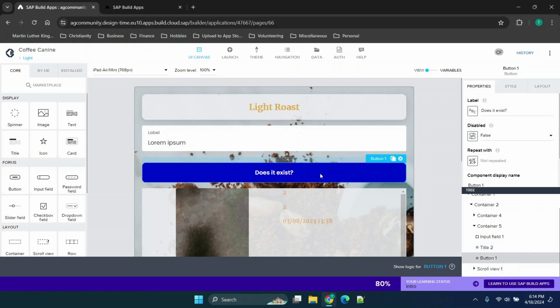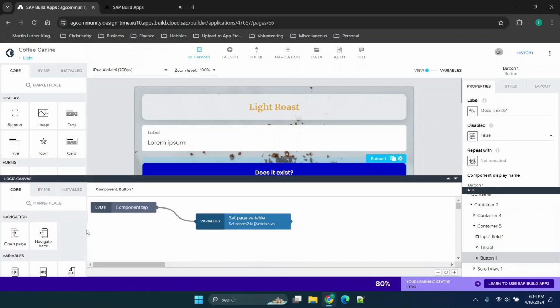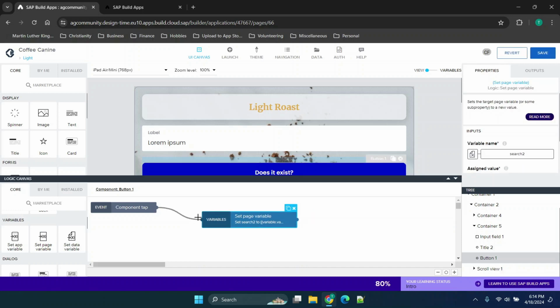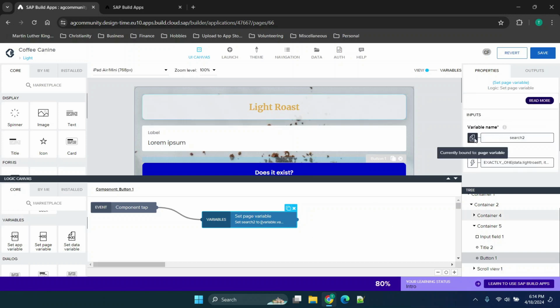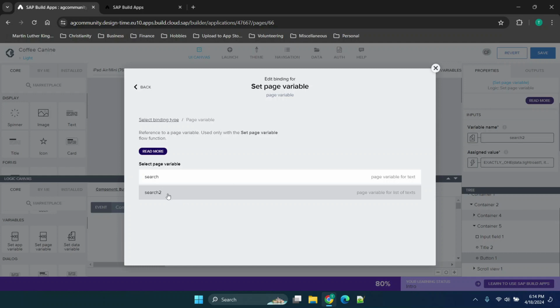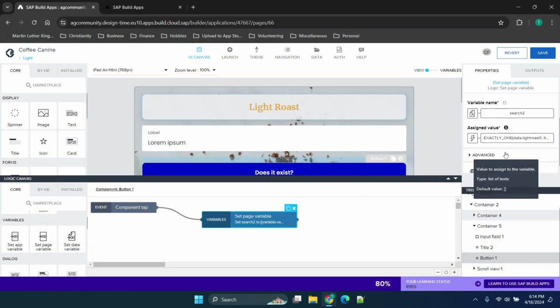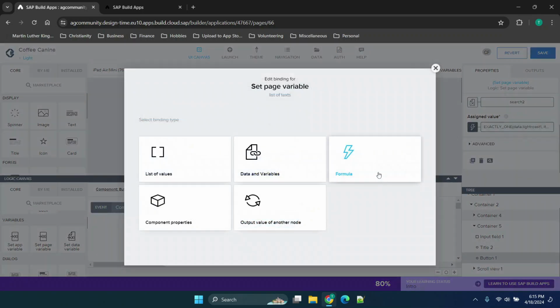Lastly, we have our button. You can name your button whatever you want. Then you're going to open up the logic container down here, drag over set page variable, and connect it right here. Once you've done that, you can click on set page variable, choose page variable search to, and once you've selected that, we're going to type out a formula.